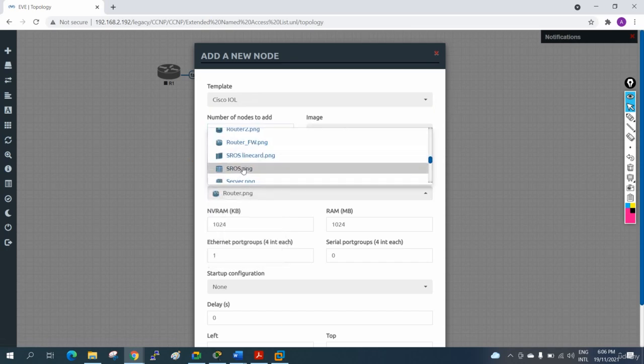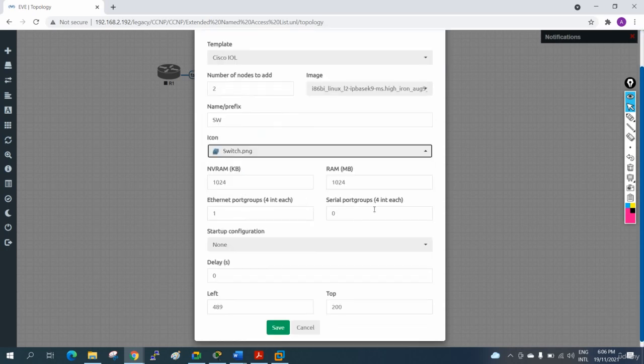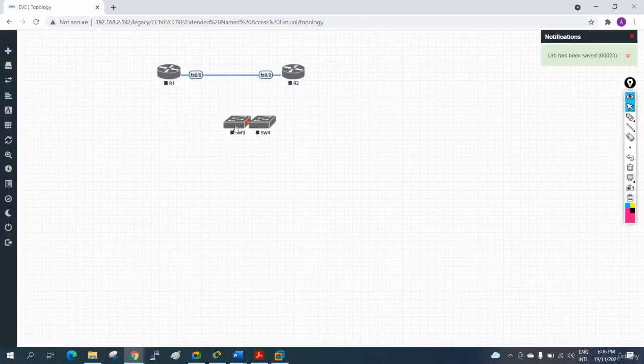An image you can change from here. Just go here, press S, and select which image you like. For example, I want to use this one. I will take this one. And here, this is sufficient. No need to change anything. Okay, and press OK. So I have one switch.